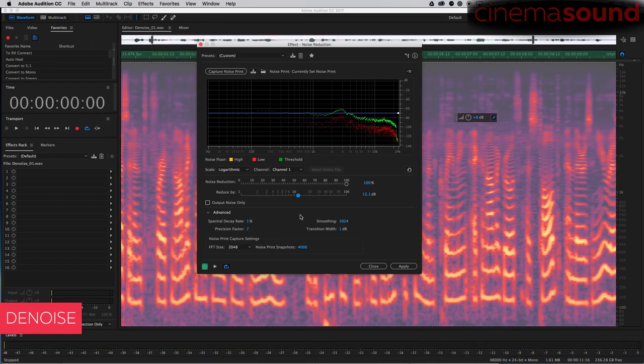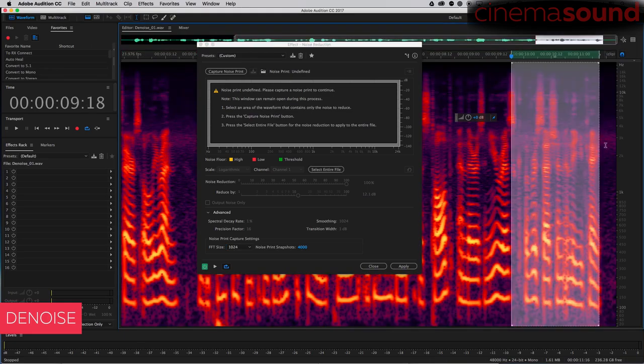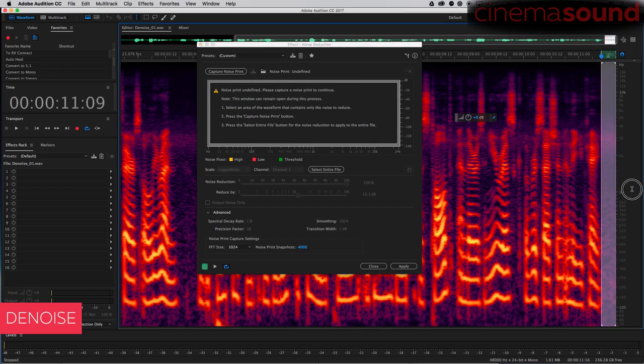And I'm not sure I like that either. Let's turn the precision factor up. And let's make this 1K. We're going to have to give it a new noise print. So if you want to save noise capture settings, you can do that, so you don't have to keep coming back here if you want to change any of these settings.